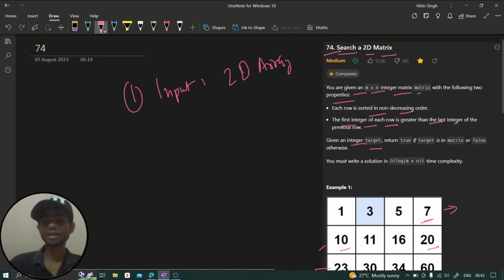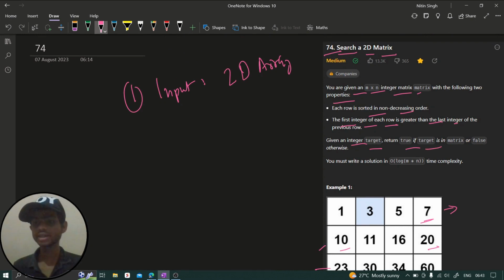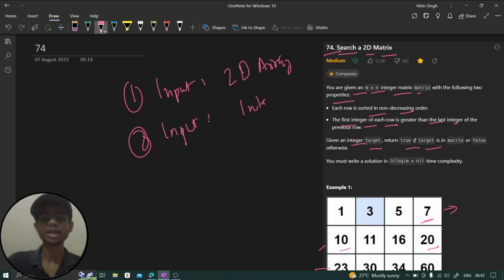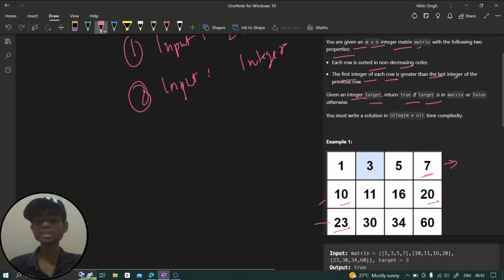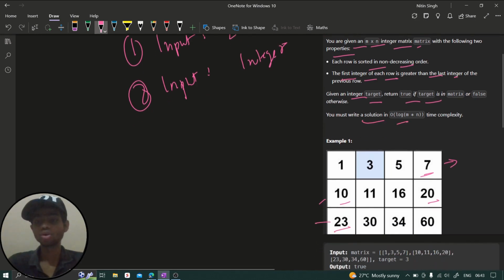Given an integer target, return true if target is in matrix or false otherwise. Simple thing guys. We are given a second input. This is our second input, that is nothing but an integer, right? So we are given one more integer and we have to check whether that integer is present in the 2D array or not. If that integer is present in our matrix, meaning the 2D array, then we have to return true, otherwise we have to return false. Right? It makes sense, right? So we have understood the problem statement. And guys, you must write a solution in O(log(m cross n)) time complexity. Fine, it makes sense, right?